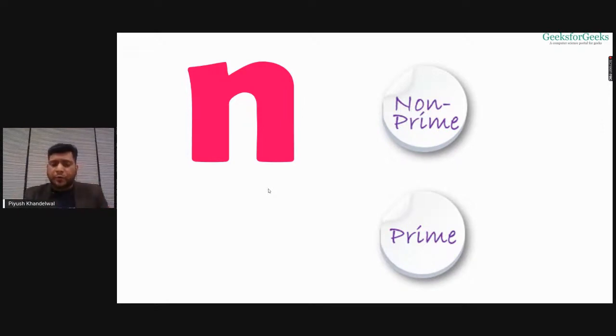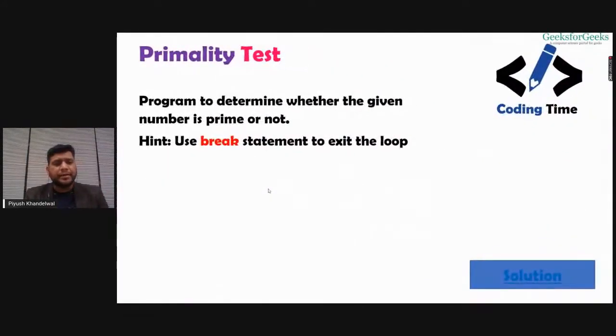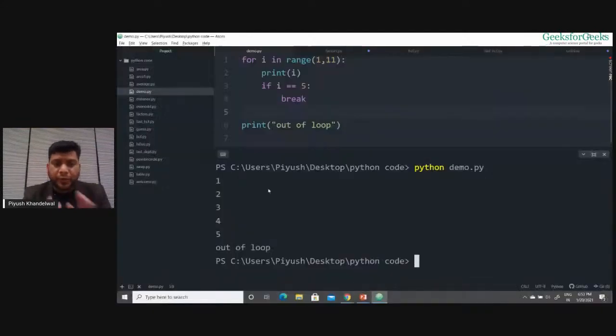So I'm going to follow this approach. Assume the number is prime, then divide it from 2 to n minus 1. If it is divisible by any number in between, I'll update the label and get out of the loop. Then I'll check the label and state the status of this number, right? So the program is to determine whether the given number is prime or not, using a break statement to exit the loop. Let me open up the editor and try to write it. If you're not getting it, we'll see the steps and then you will definitely get it, right?